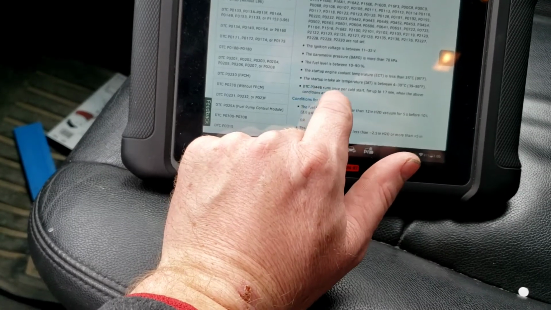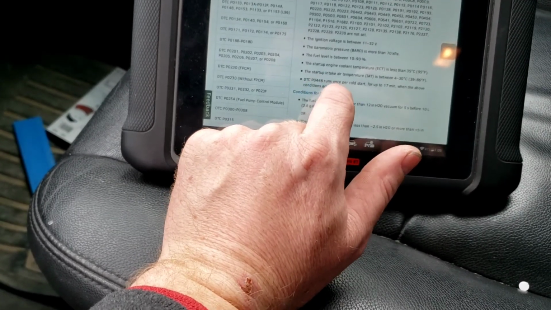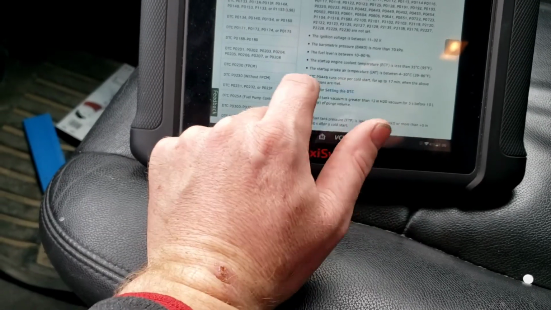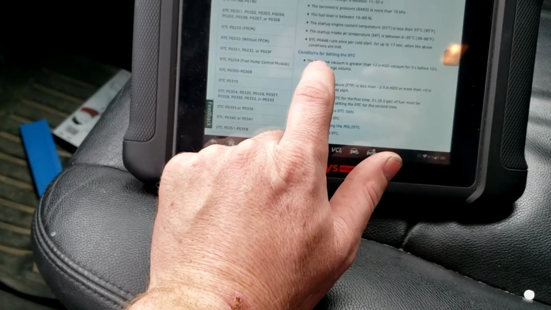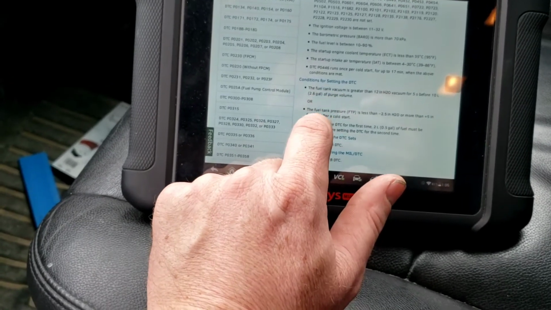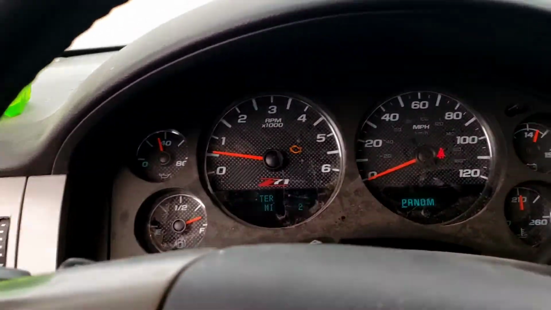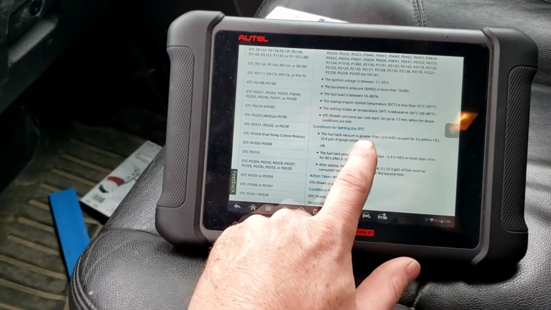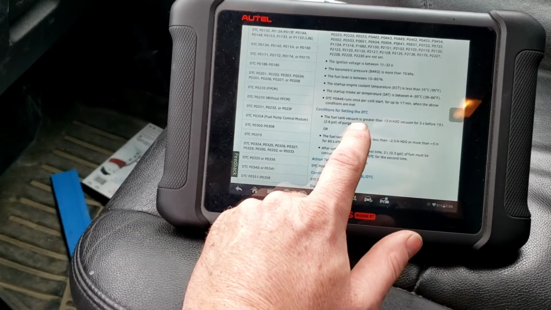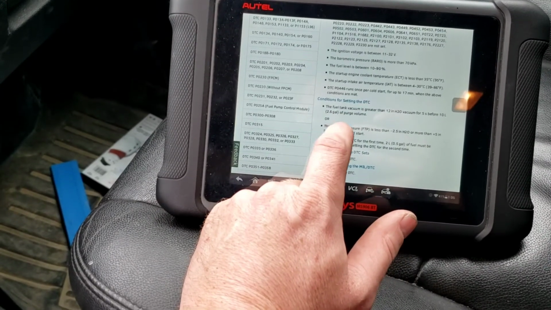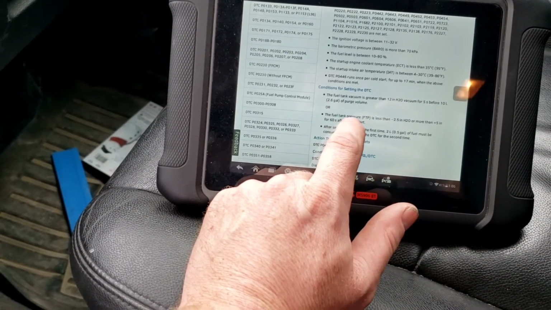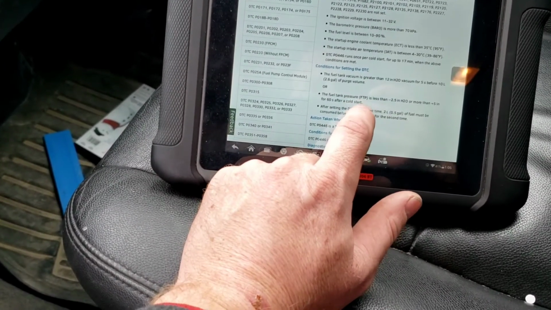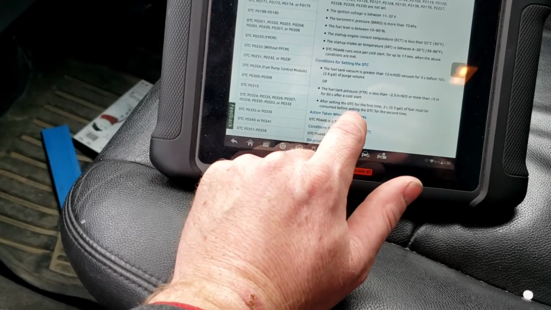The DTC runs, this code runs, or this check runs once per cold startup, up to 17 minutes when above conditions are met. So for the 446 to actually set, which turns this light on, what has to fail or happen is the fuel tank volume is greater than 12 inches of vacuum for 5 seconds before 10 liters or 2.6 gallons of purge volume, or the FTP is less than negative 2.5 inches or more than plus 5 inches for 60 seconds after cold start.